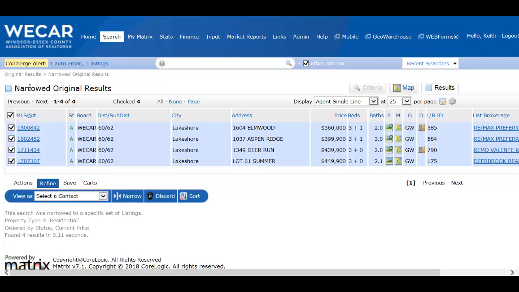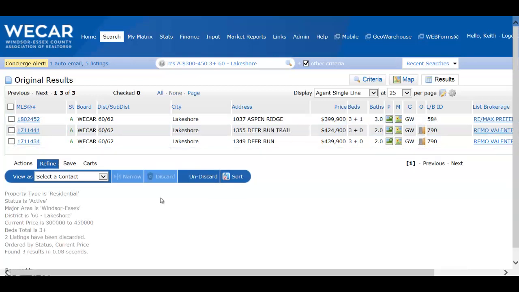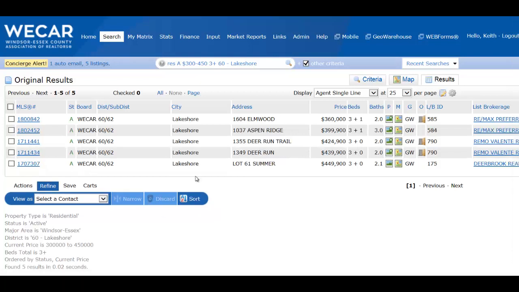I could go right up here above where it says narrowed results and hit the original results, and it takes me right back. Or I could have used the back button in this case too. Now if I pick 2 that I don't like, I could discard them. And if I discard them, now they're gone and I only see the ones left that I do like. But when I discard, I have an undiscard button here, which brings back my original results.